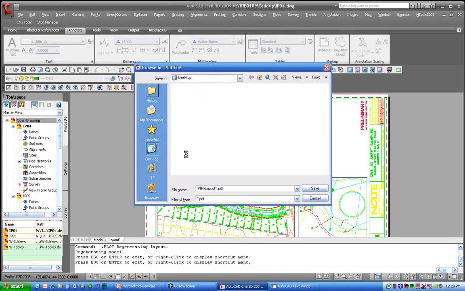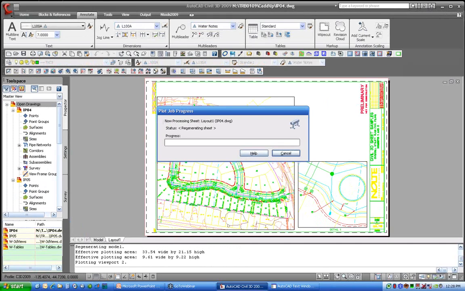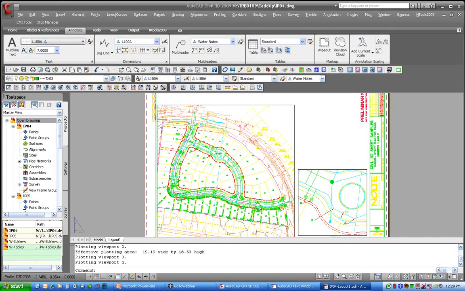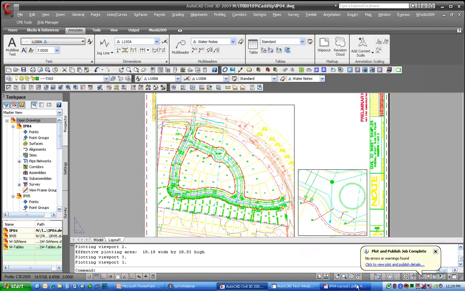And let me just throw this on my desktop. So IPO4 on the desktop. We'll save that one. The driver's also set up to open my PDF viewer as soon as that comes in, which is over on the other screen. So let me pull it over here. Yep. Let's try that again.